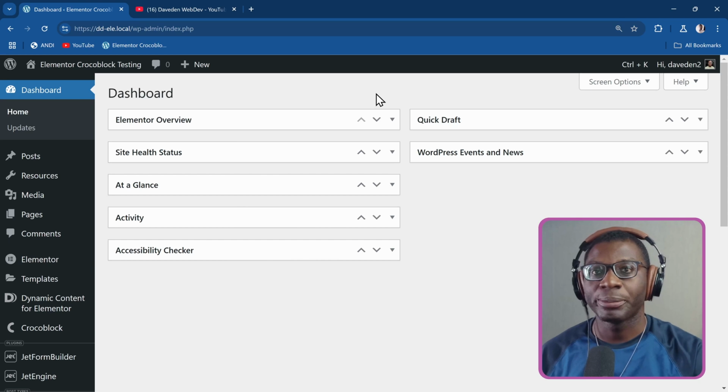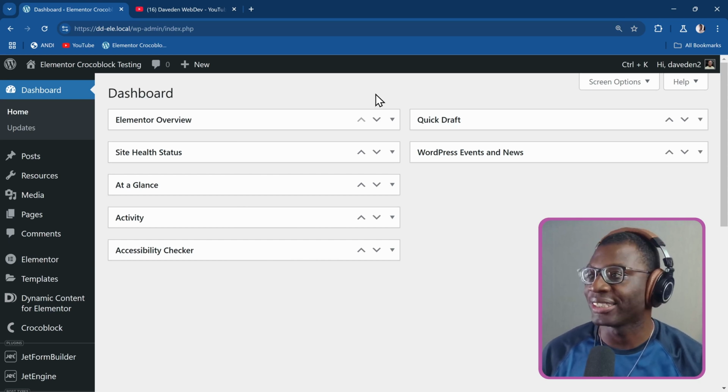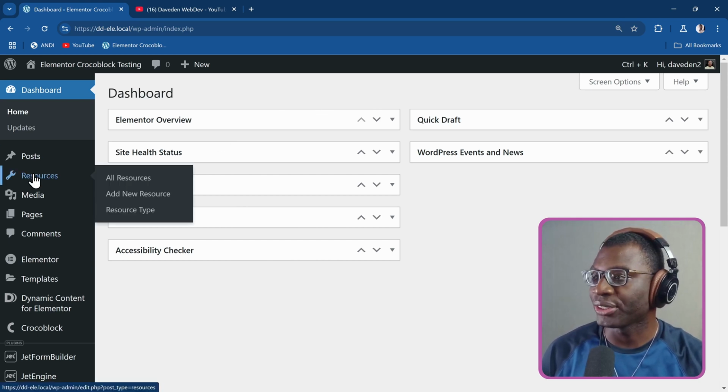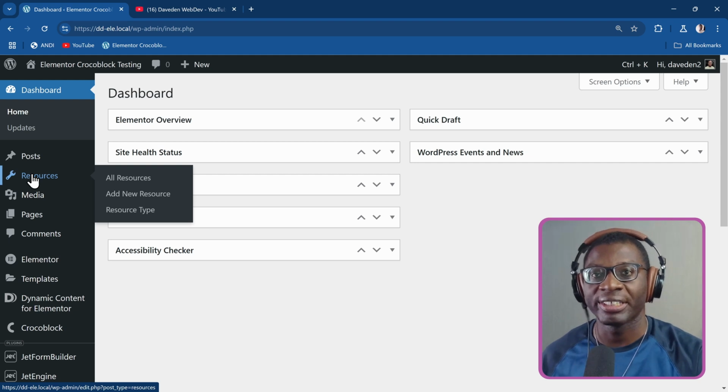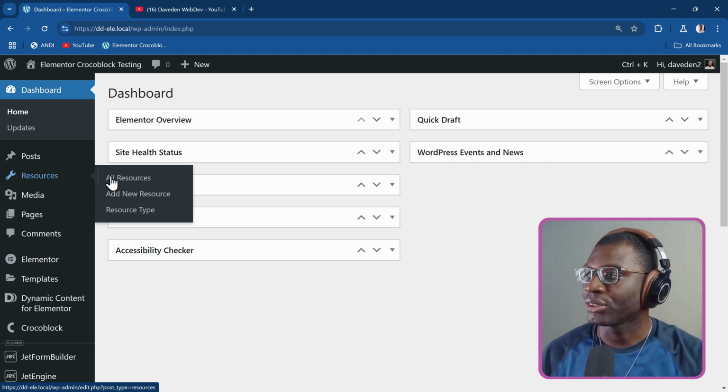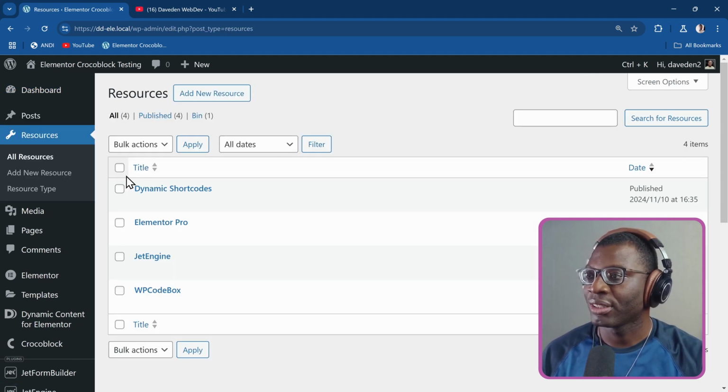So here we are on the WordPress dashboard. Let me go ahead and show you the example. So we'll come under resources. That was a custom post type I created using JetEngine. So I'll come under all resources. And then we just have 4 example posts. So let's say I'll go into shortcodes.